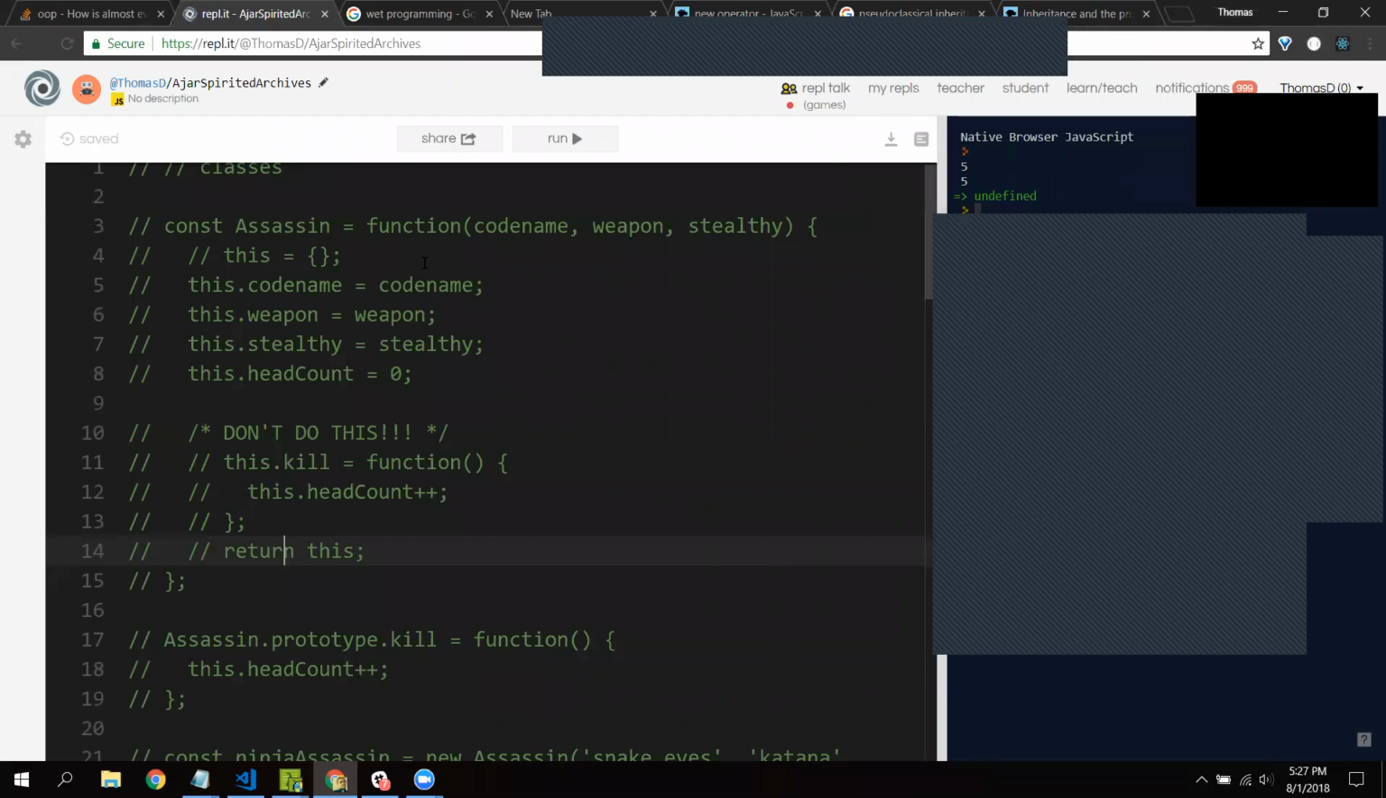Kill is the method. What is the prototype? A prototype, again, is technically a hidden property that we see on the assassin object or on the assassin class, that in the context of this class function gets bound. It ends up inheriting all of the properties of the prototype.